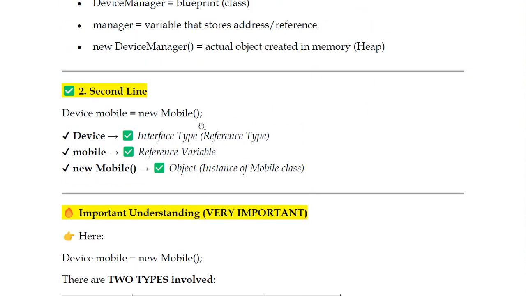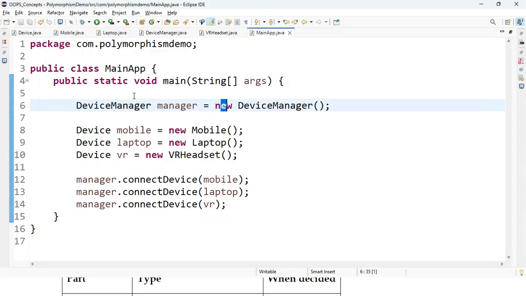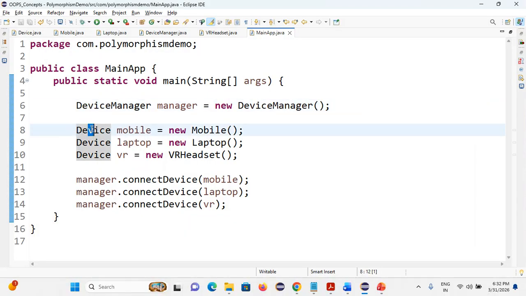Interface type or reference type. We can call it interface type or, as usual, reference type. Mobile is a reference variable. New mobile is an object. On the left side you are using the base class or base interface name. On the right side you are going to use only the child class. This is what runtime polymorphism is, which we will discuss in the forthcoming session.